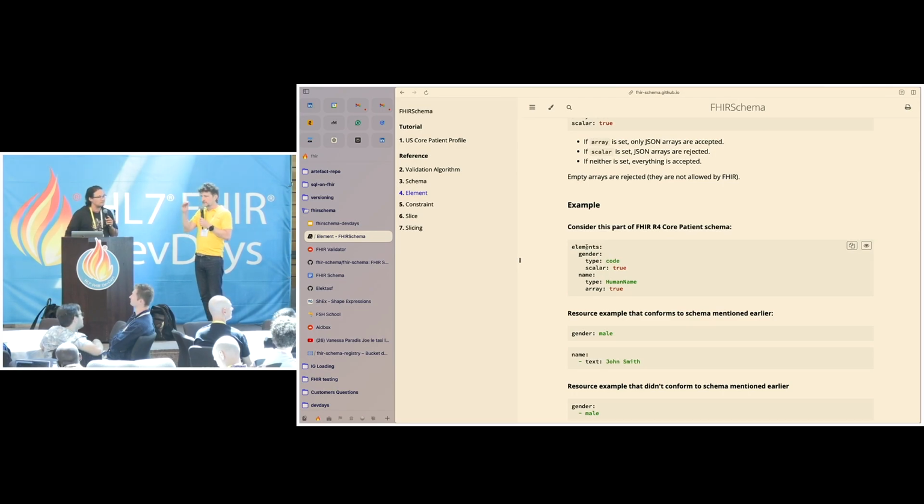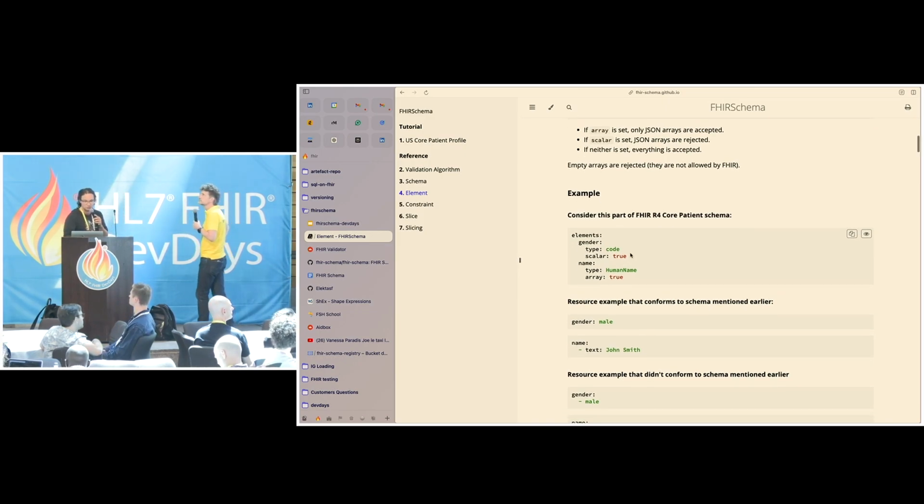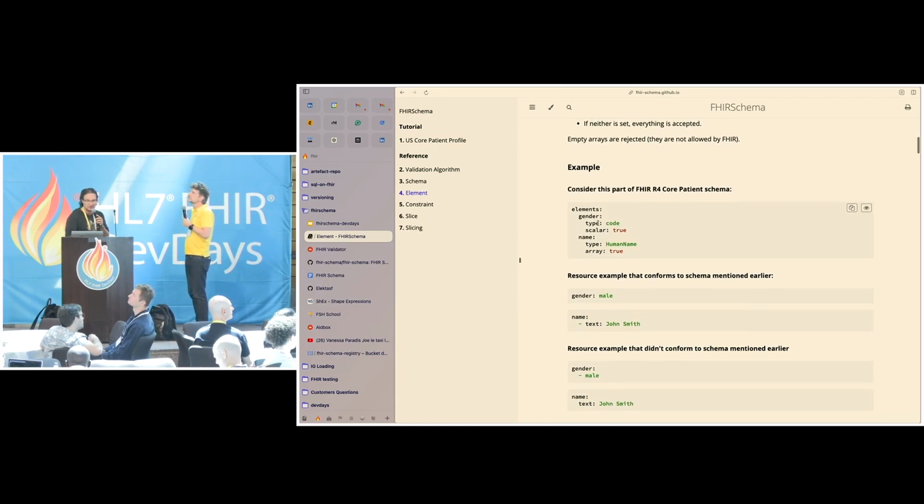So elements represent the property and the underscore property at the same time. Yeah. Okay. So that's what we can do. So, another stuff, we introduce types, and we do support FHIR types, not JSON schema types, but FHIR types. So you can put like human name, so looks natural.